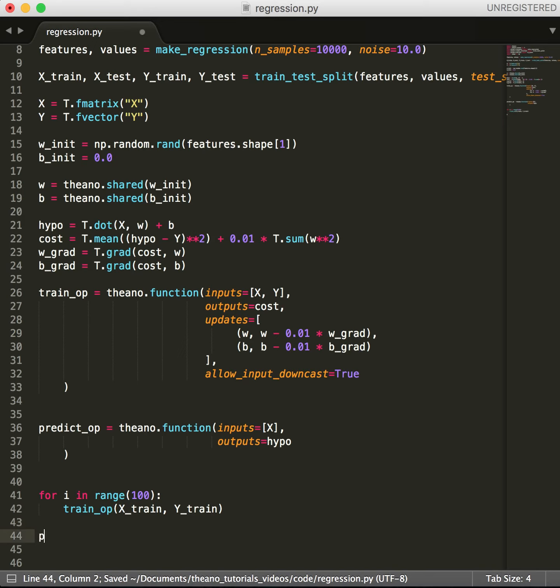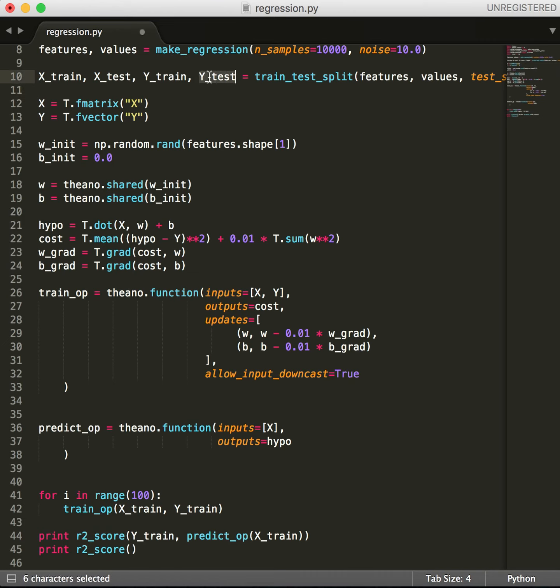Once the model is trained, we can compute the R2 scores. We can pass the true value. Let's compute the R2 score for the train set, and we can compute the value which is predicted from the model. Similarly, we can do it for the test set. We can pass the true value, and we can pass the value predicted from the model. Let's just add this parameter also to the train operation for consistency.